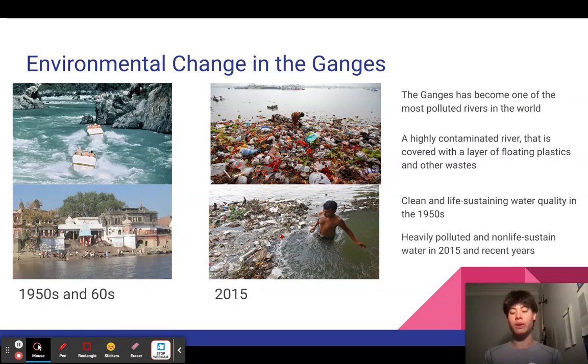The Ganges has experienced a great deal of environmental change over the 20th and 21st centuries. Firstly, the Ganges has become one of the most polluted rivers in the world. The Ganges has turned from a clean river in the 1950s to a highly contaminated river. It is covered with a layer of floating plastics and other wastes and has a high rate of waterborne diseases.